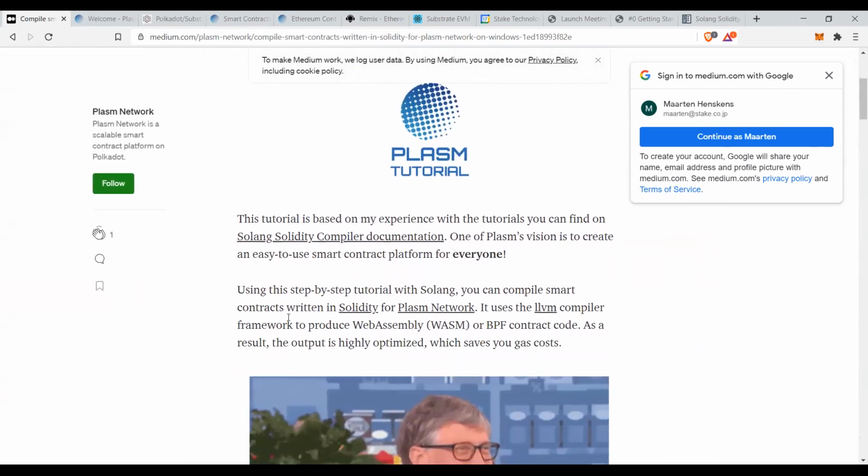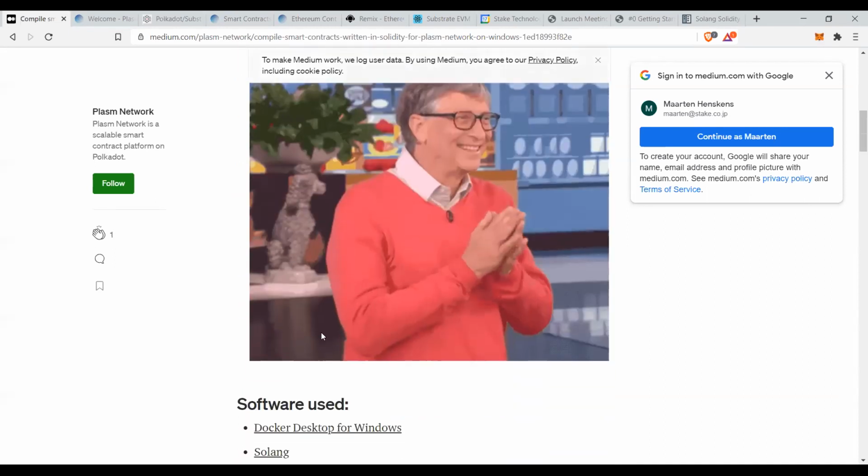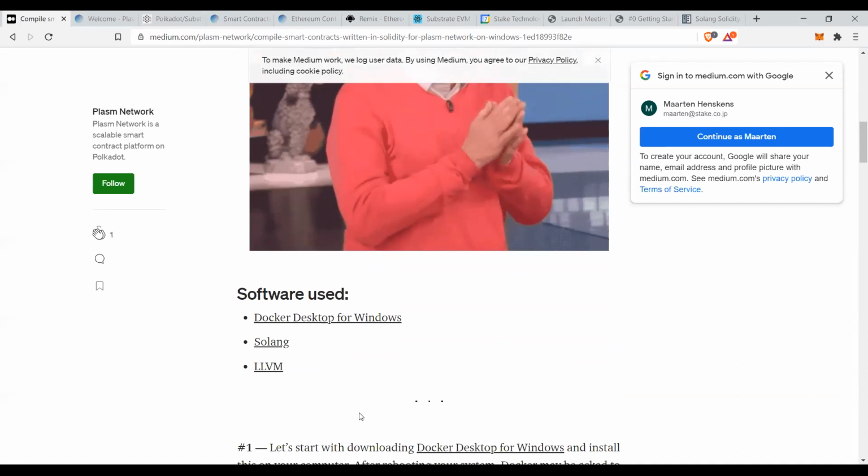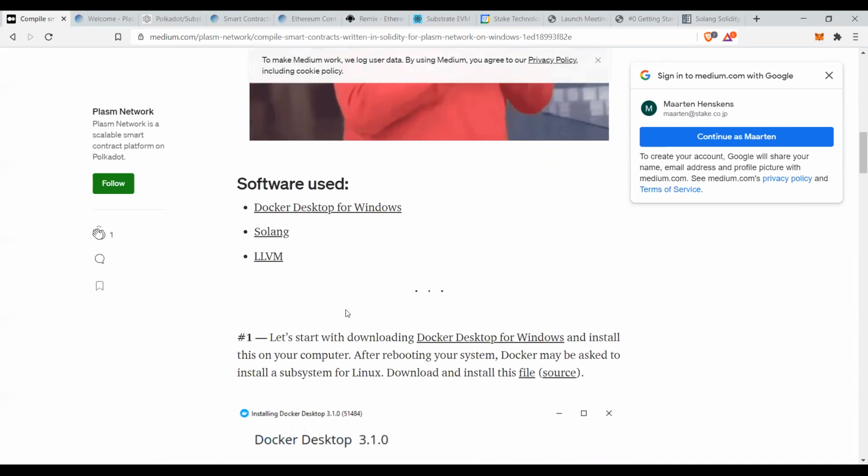And if you have any problems, feel free to jump in our Discord. I'm there, all our developers are there, so we are always ready to give you some support regarding building your smart contracts on a testnet. So I will just explain the main basics around what I did. If you are using Windows, you must install the Docker, then you must install Solang.